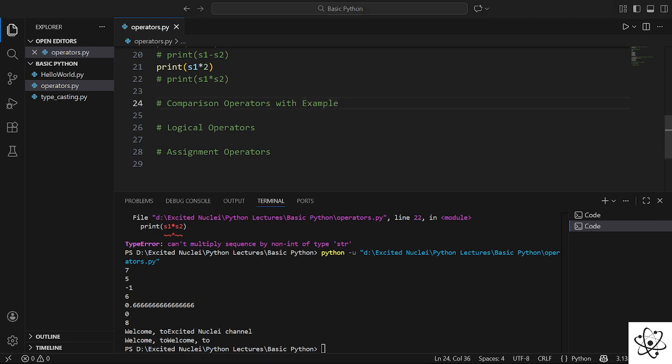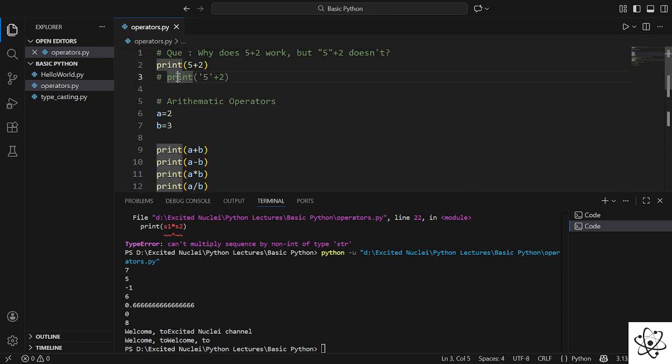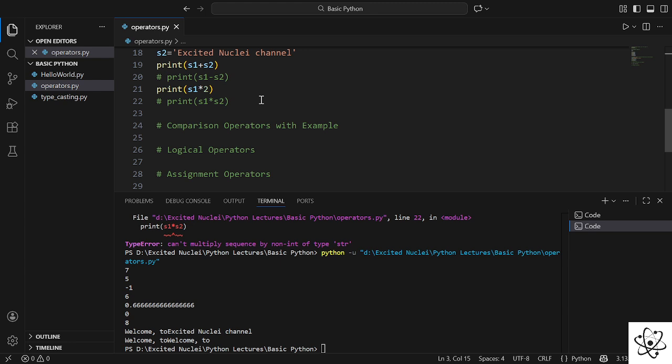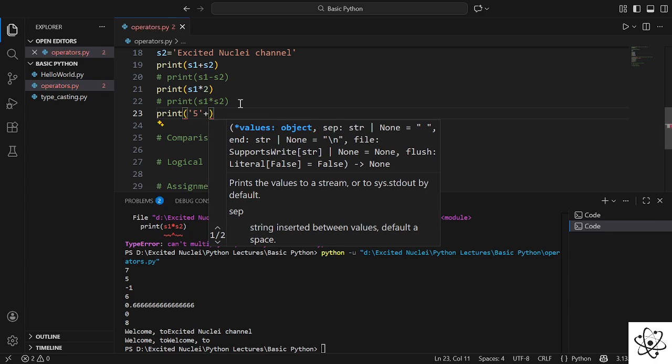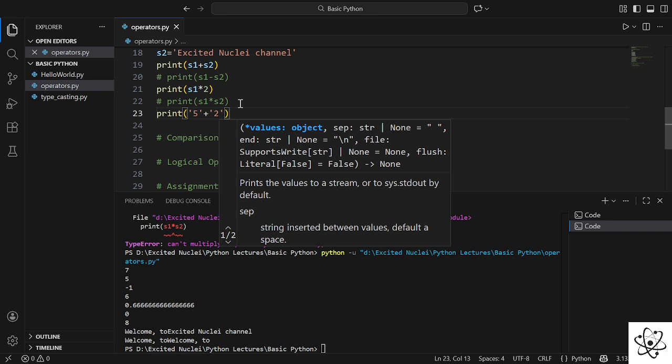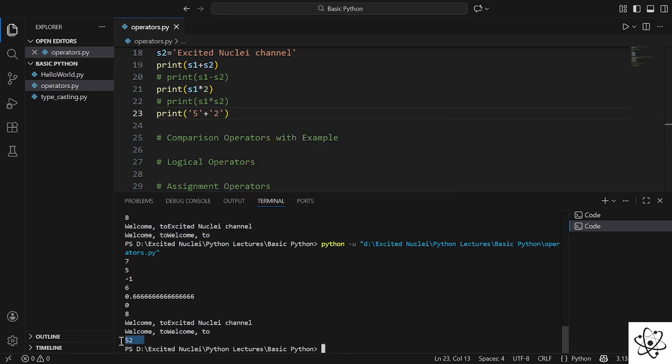Now next, let's see the reason why our problem statement "5" plus 2 doesn't work. It is because it tries to concatenate a string type with an integer type, which is not possible. While if we try something like print "5" plus "2", it might give us something else. So as you can see, rather than giving us 7, it is giving us 52.